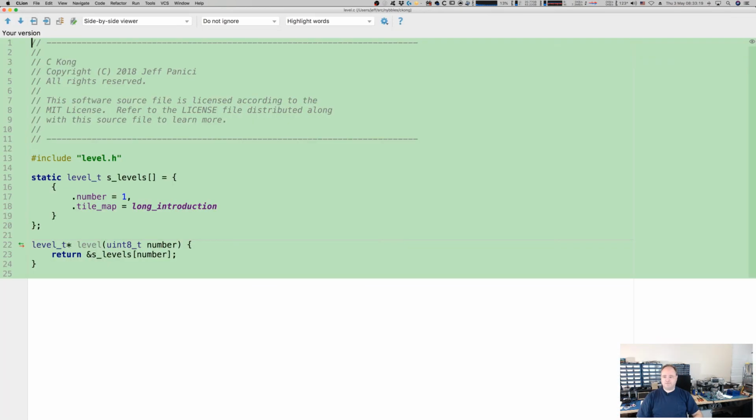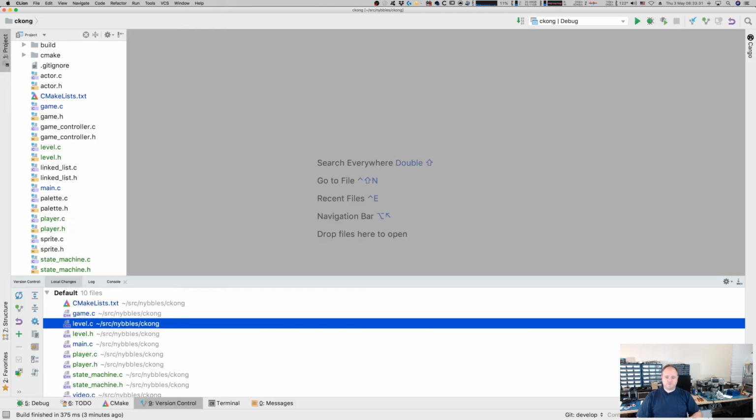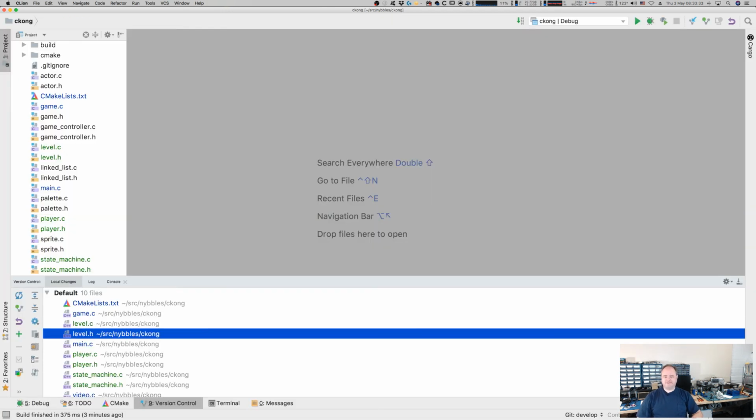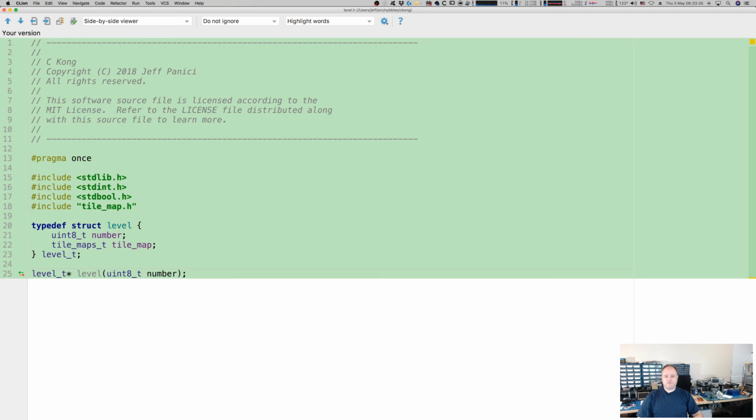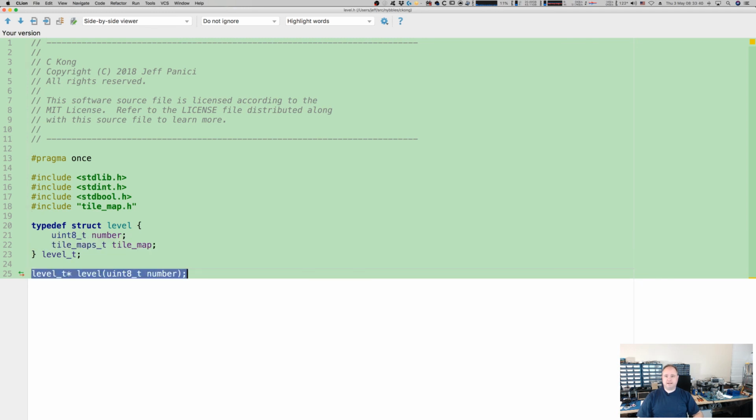And then in level, this is brand new. I just created a static level array. We have level number 1, and it has this tile map. I'm not currently using this data, but tomorrow we'll plumb in all that stuff. And then the header file for the level, we have our structure, number, and the tile map, and then a level accessor.